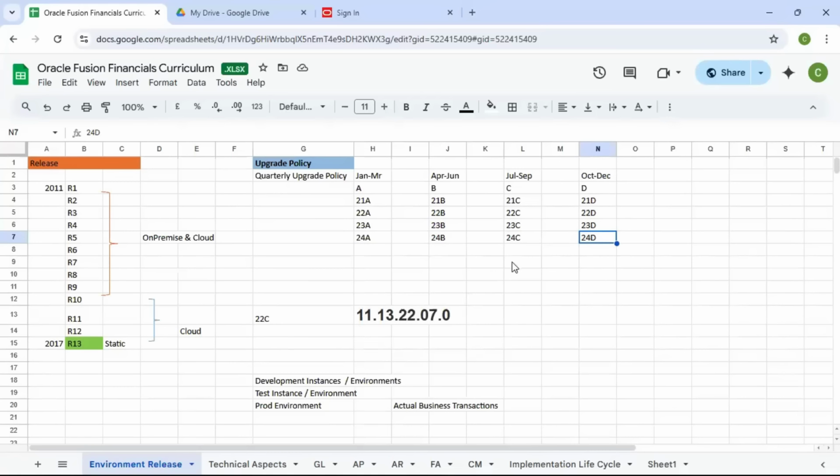Now, how would you be able to identify the version of a particular Oracle ERP? I will be showing you that from the application itself, how to identify it.